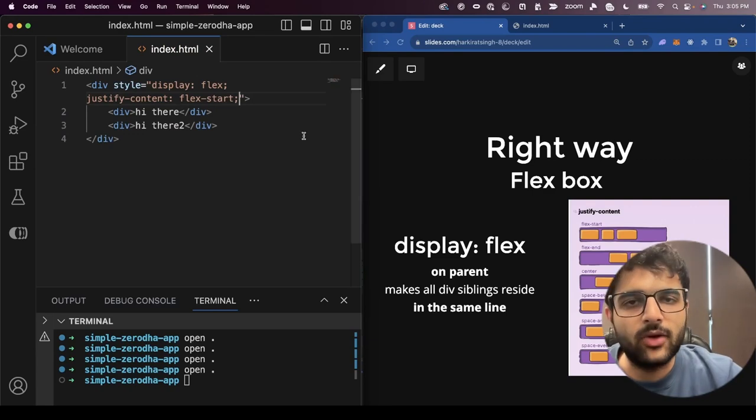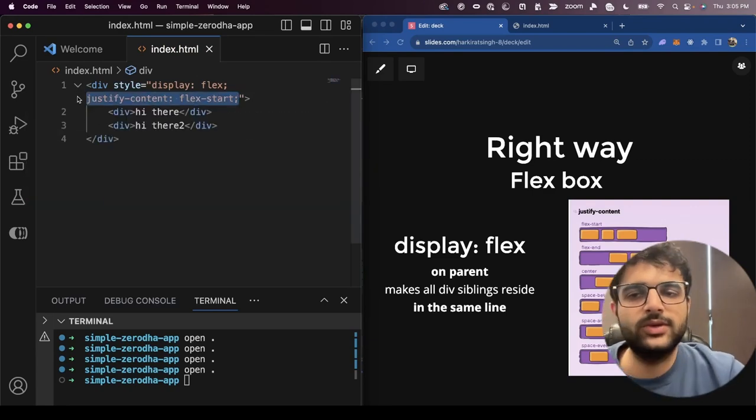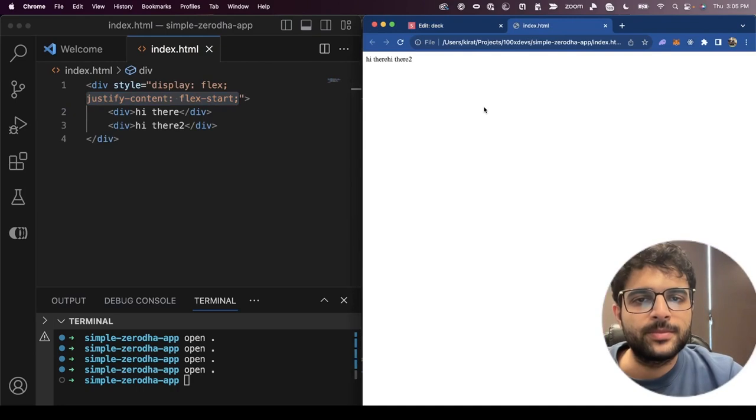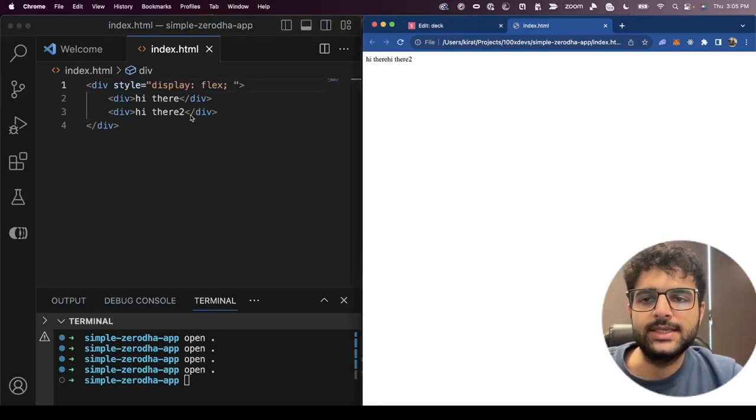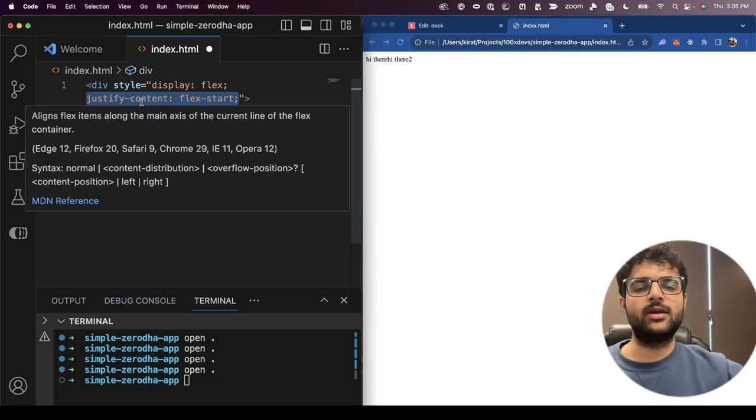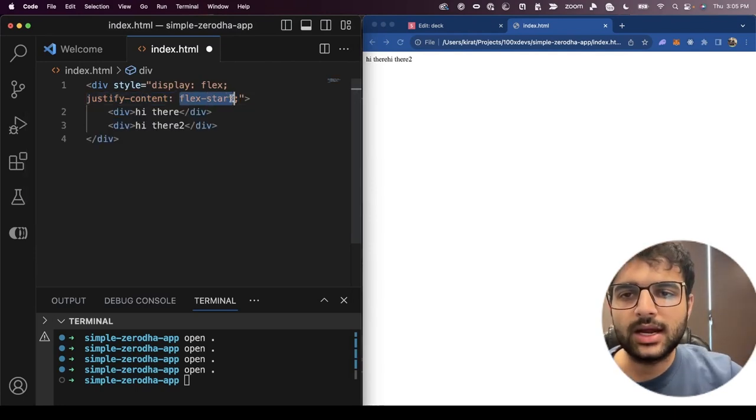So by default, since that's the value, even if I remove this, it appears like this. Even if I add this back, it will appear like this. Save this, still looks the same, because the default value itself is, okay, justify content: all my children need to be at the start of the screen.